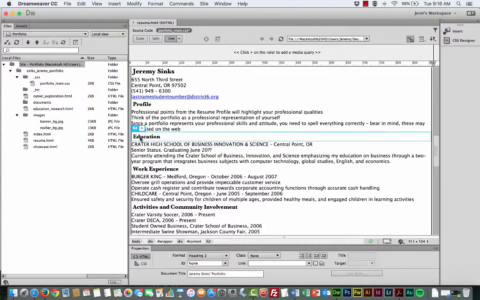So for instance, education is a subheading, and then right underneath that we have the title, Crater High School of Business, Innovation and Science, and I have that all in caps. So I wouldn't really want to put my subheading in all caps, because then that would take away the way that title stands out from the subheadings. So I just want to be mindful. Same thing about using double bolds in a row. Like, I don't want to use bold on my title here and bold on my subheading.